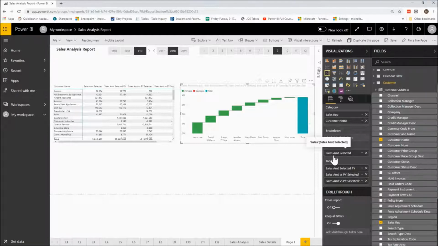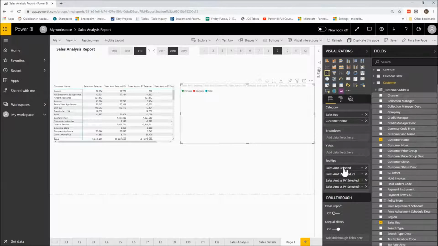So what we want to do is we're going to swap that out, and we're actually going to change that so that we have a different item. We're going to take the sales amount selected and we're going to drag that down into the tooltips. It's valuable, just not so valuable to what we're trying to do here. So just take sales amount selected, drag it down to the tooltips section, and place it above the sales amount selected PY. Next, we're going to select the sales amount versus prior year selected, and we're going to drag that up to the y-axis.